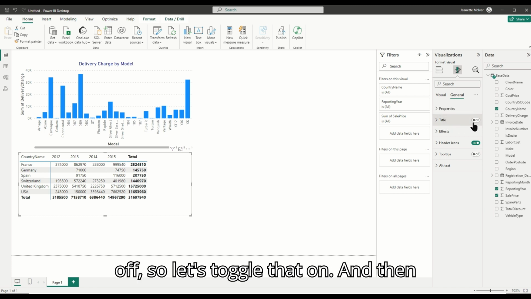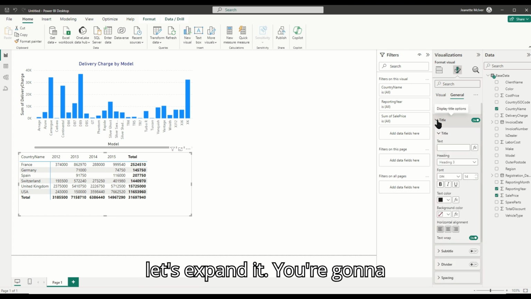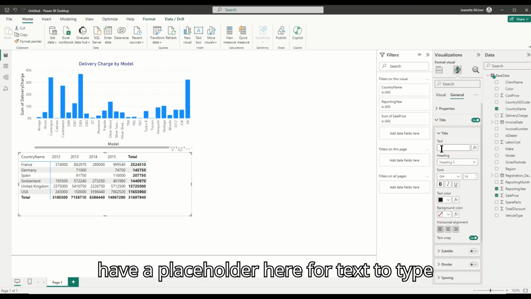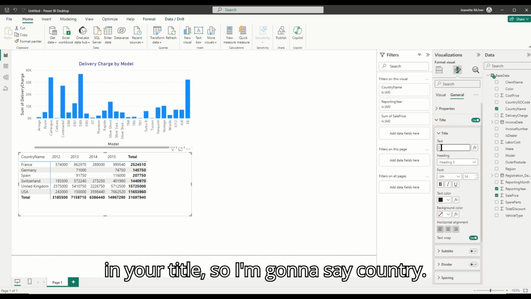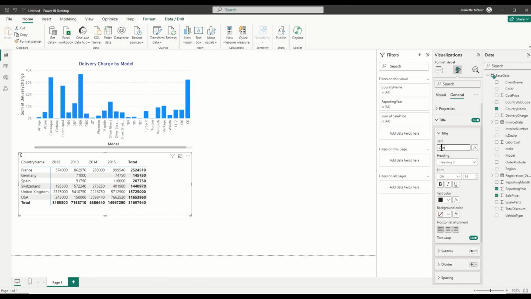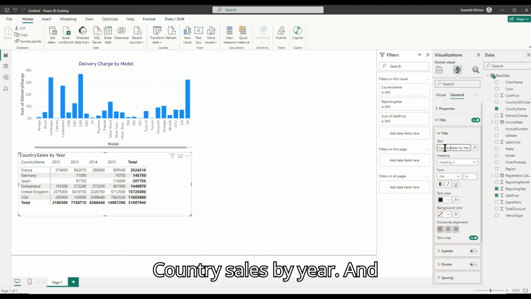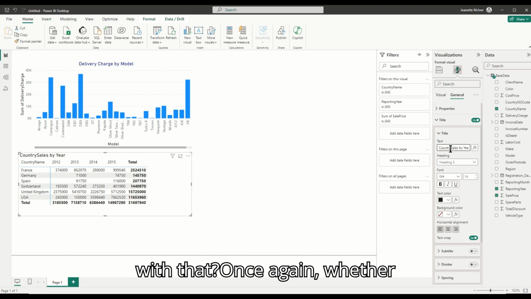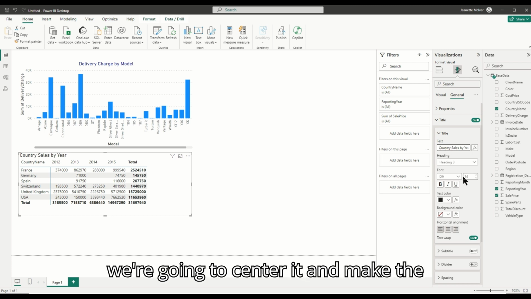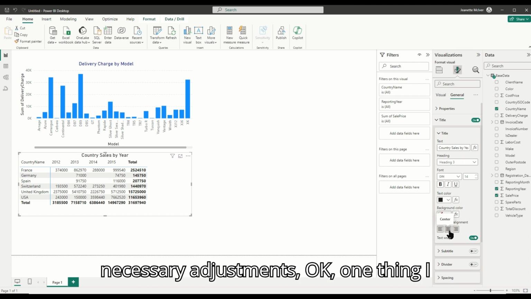Right now, if you notice, title is turned off, so let's toggle that on, and then let's expand it. You're going to have a placeholder here for text to type in your title. So I'm going to say country sales, let's say by year. Okay, country sales by year. And with that, once again, whether we're going to center it, make the necessary adjustments.